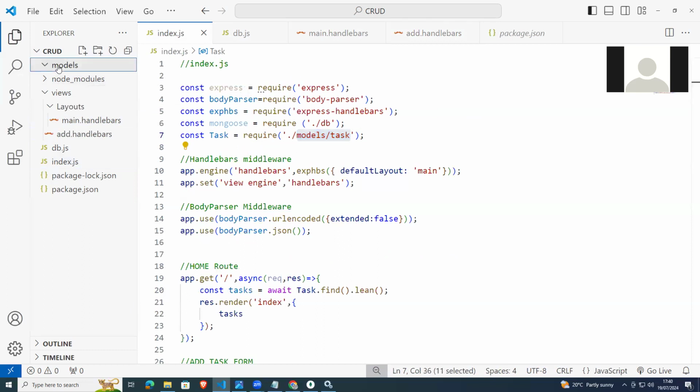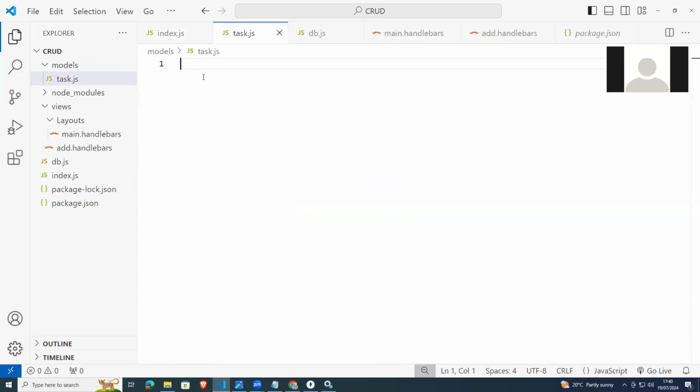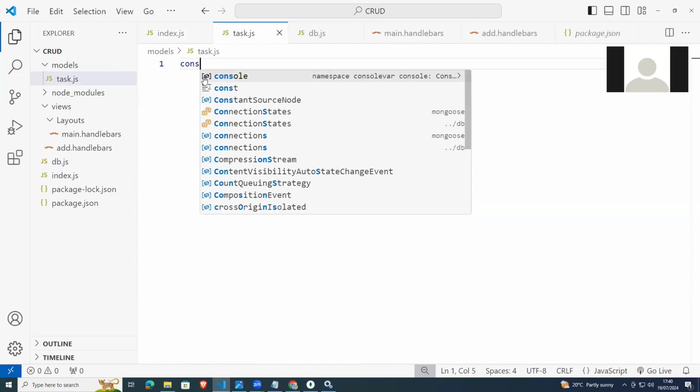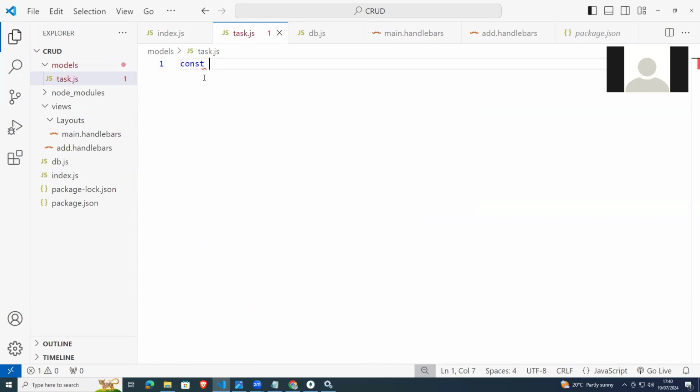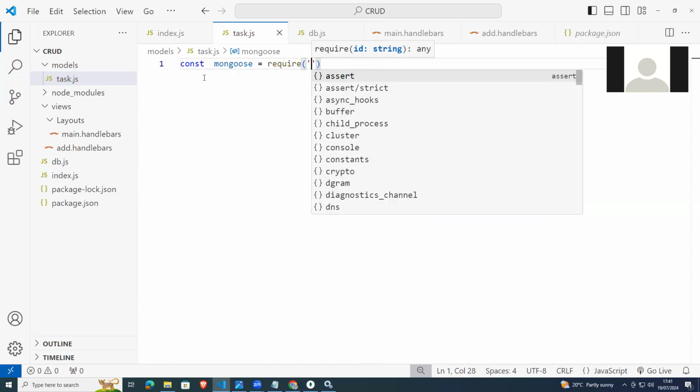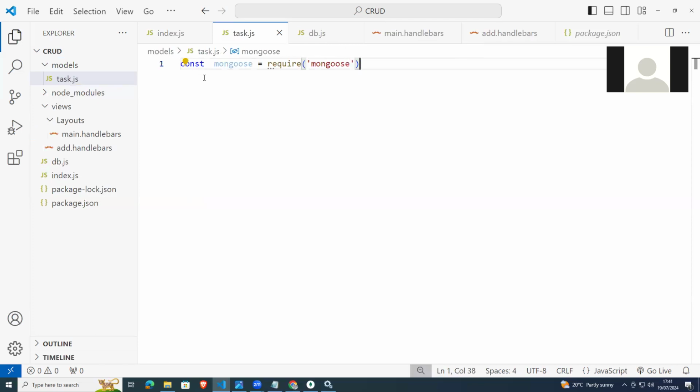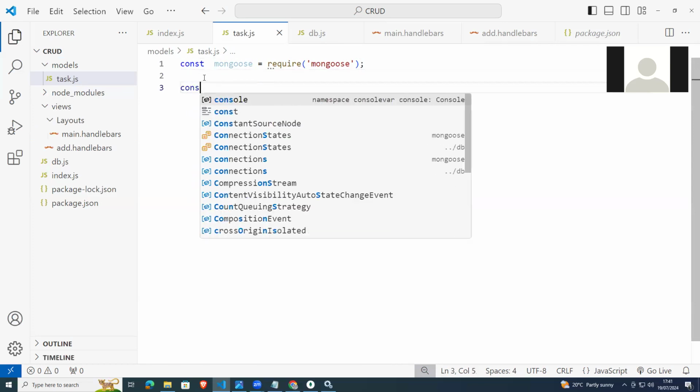So I want to come under models. I will create a file and call it task.js. So here again, I'm going to somehow repeat what I have in the db.js. So const mongoose equals require mongoose. Require into bracket mongoose.